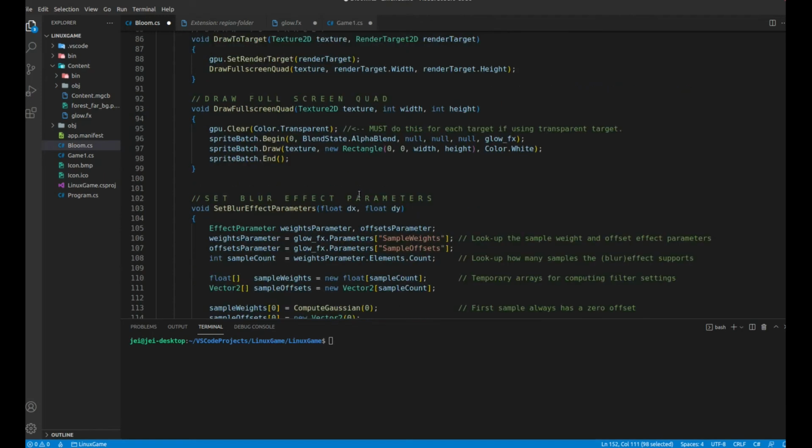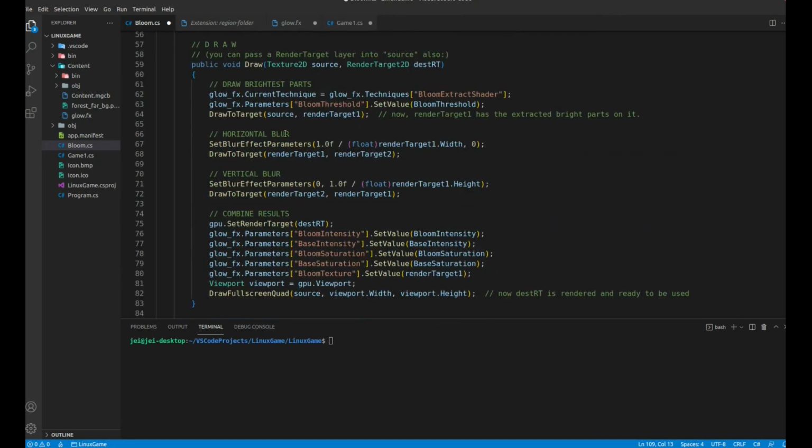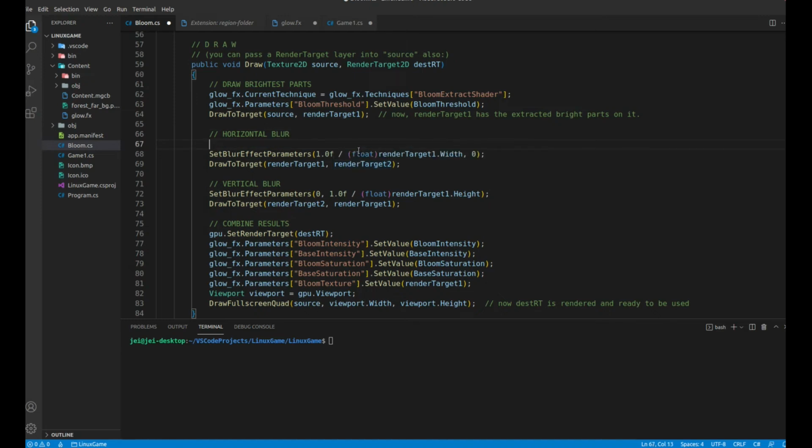Let's go up. We're forgetting something. In here, we're not setting the appropriate techniques. So we don't have to change the technique after we do it for horizontal blur, because it'll be the same one for vertical blur. So let's just go glow effects. Actually, let's just copy this line here.